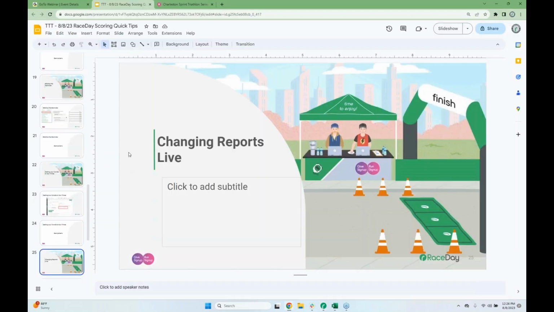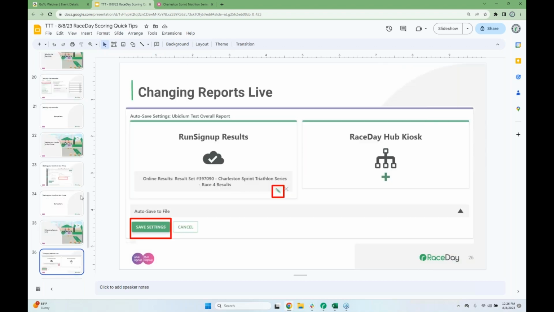So on to the next thing, and this is something that our support team sees quite a bit. We as timers are calm and cool and collected, and then something happens. Some of us continue to stay calm, cool, and collected and methodically go through how to fix it. And some of us click buttons frantically. Actually, I guess we probably all click buttons frantically at some point or another, and hope for the best. So this is something to remember for changing reports live.